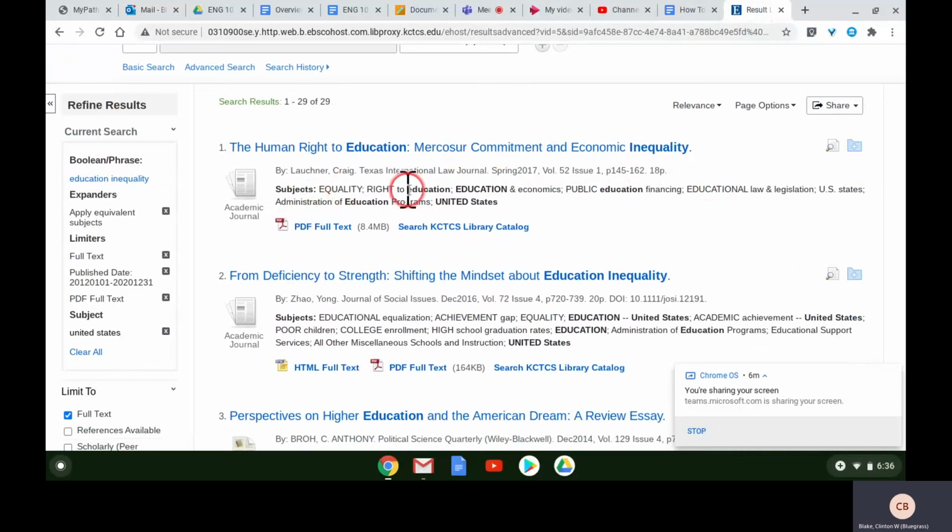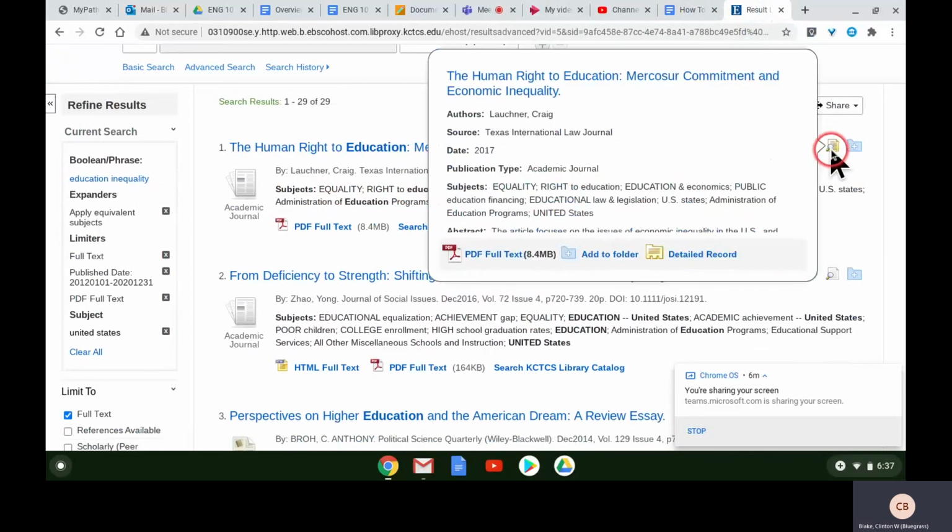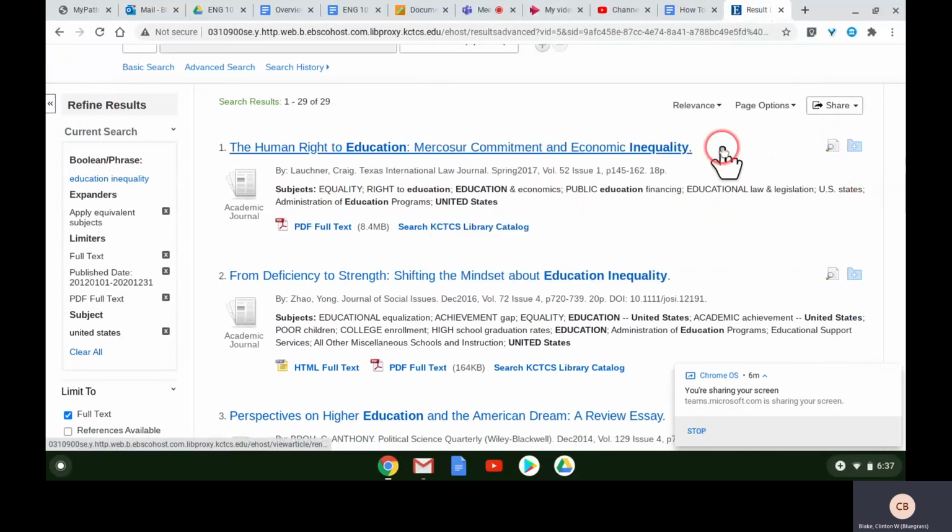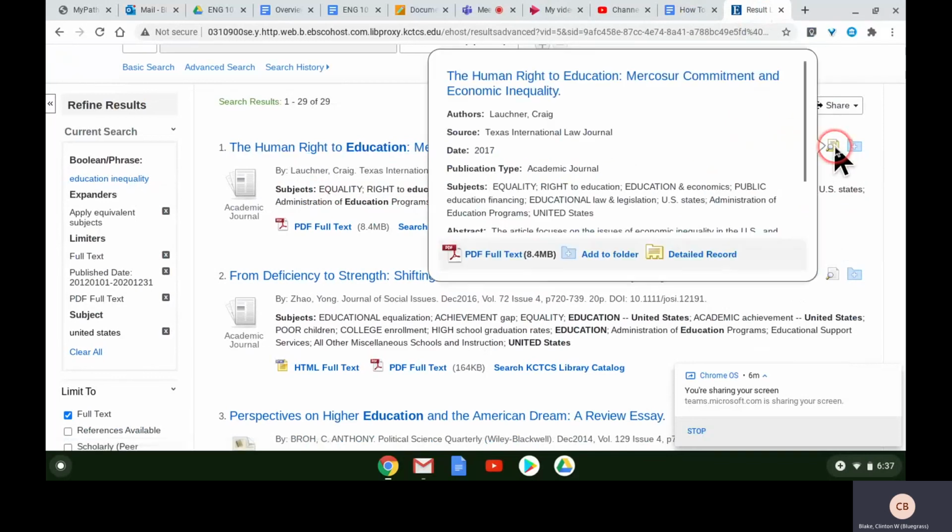That's what I was referencing. So this is about equality, this is about right to education. This is about education and economics, public ed financing, ed law and legislation, U.S. states administration of ed programs. Okay, so what we want to do is hover over this abstract, that little magnifying glass. I always think of Sherlock Holmes, right? So he's got his magnifying glass. Let's hover over that.